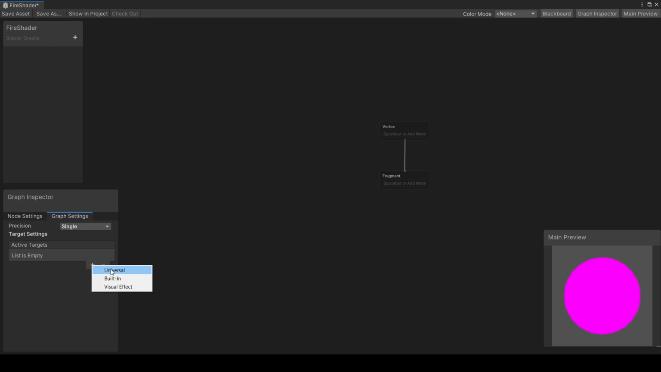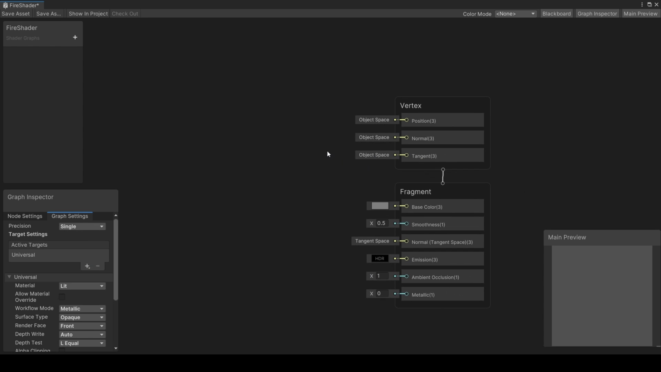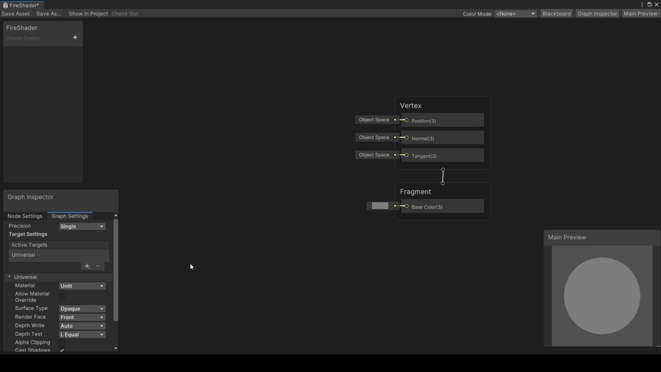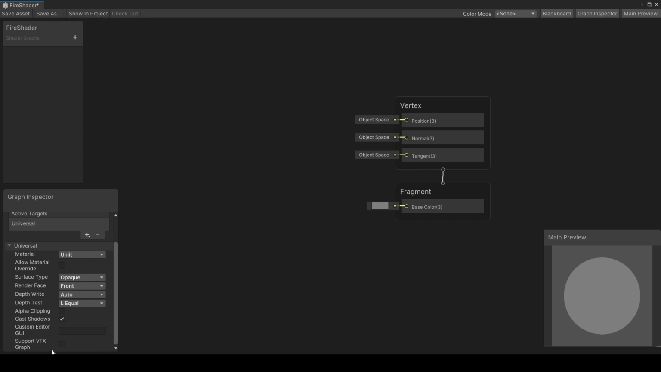So we're going to set Universal as the active target and change our material to unlit. And we're using unlit because this is fire, so we always want to make sure that the material is going to show whether there's light on it or not. And then we can go down here and select Support VFX Graph.